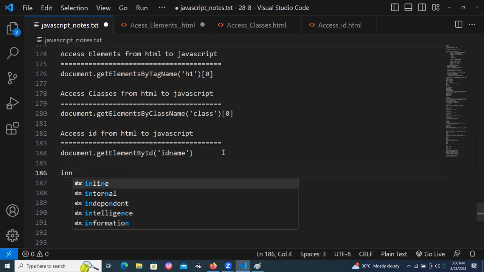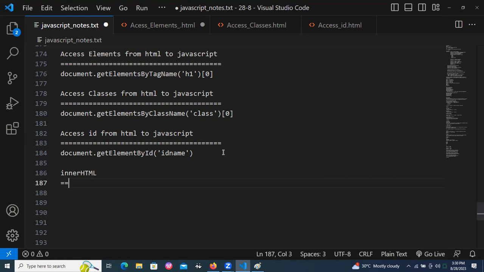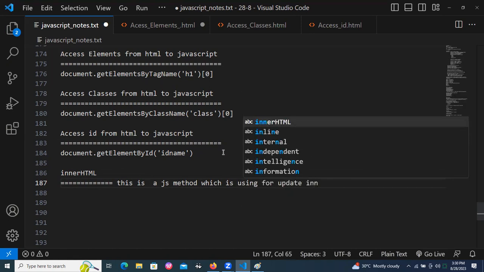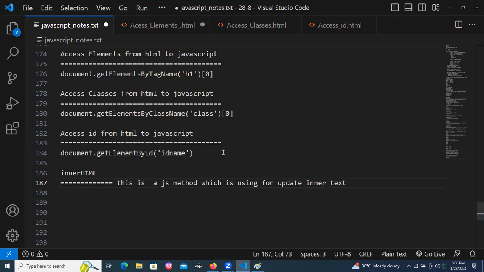Okay. Now let me write a point. innerHTML method. What can this innerHTML method do? This is a JavaScript method which is used for updating the inner text of an element.